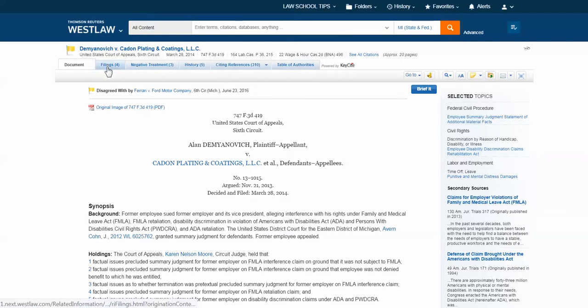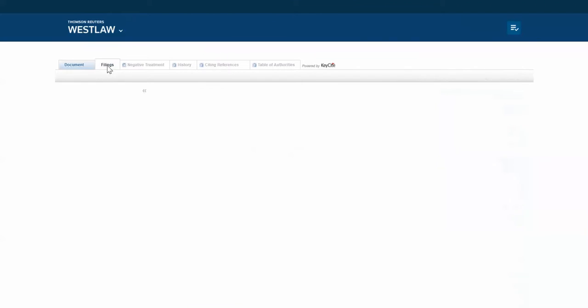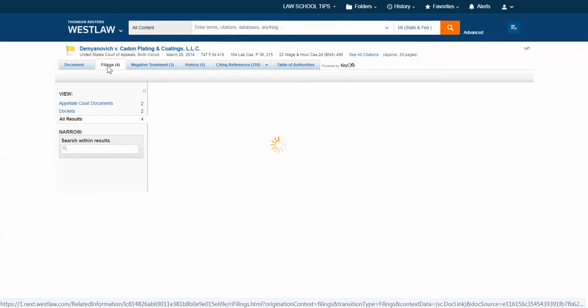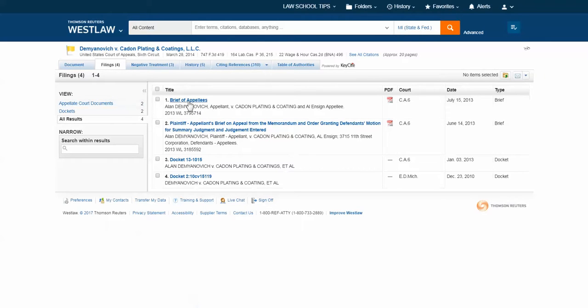But if you come up to where it says filings, filings is going to tell you anything that was filed on behalf of this case. So you can see the arguments that were made to win this case. And you can see that we have two different briefs that were filed on this behalf.